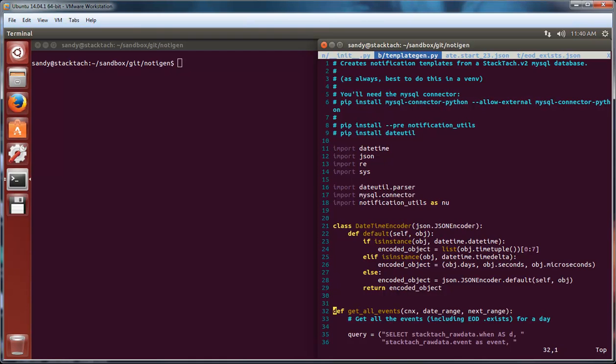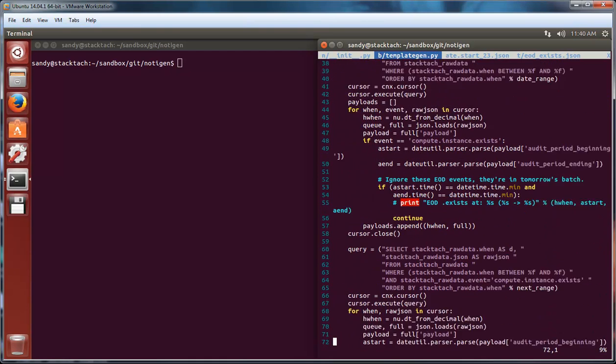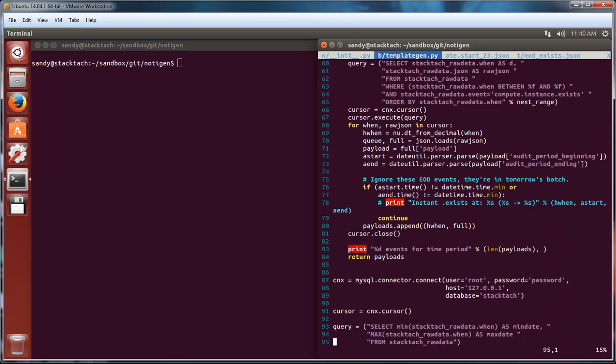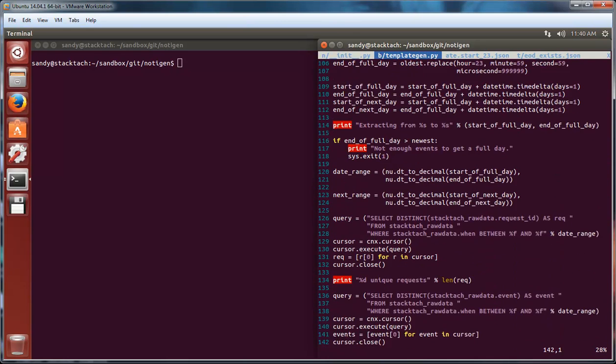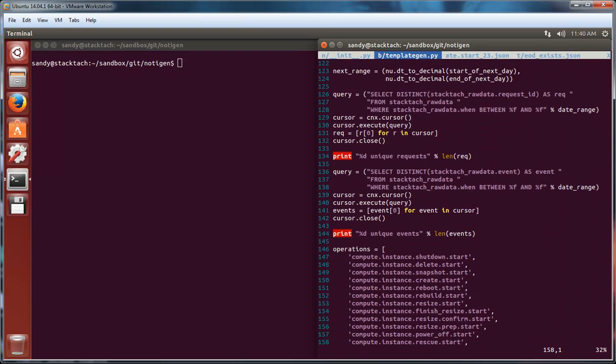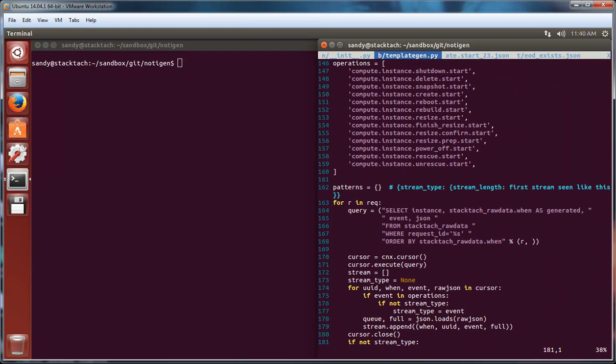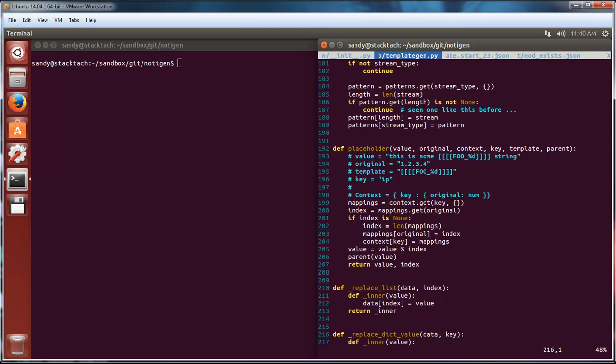So what it does is it goes through and pulls all this information out, and then it replaces any sensitive data that's in there: tenant IDs, auth tokens, instance IDs, IP addresses, and it just replaces them with a template. A placeholder, like you'll see here. Then Notigen will read those templates and use those to recreate the events in the order that they should appear in, with all the proper key values and everything in place, which is kind of slick.